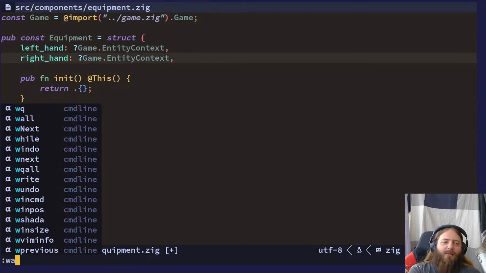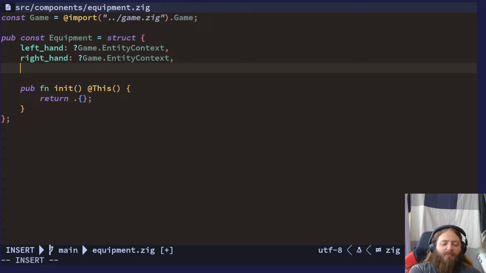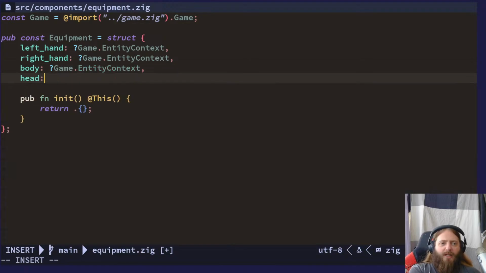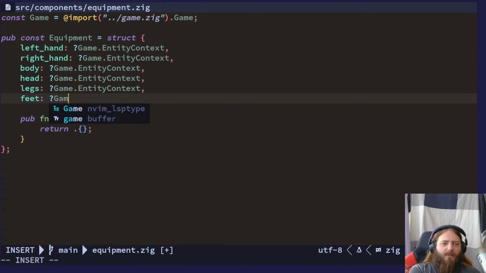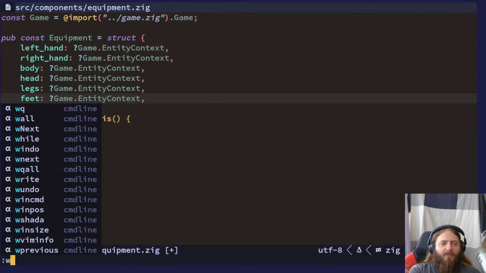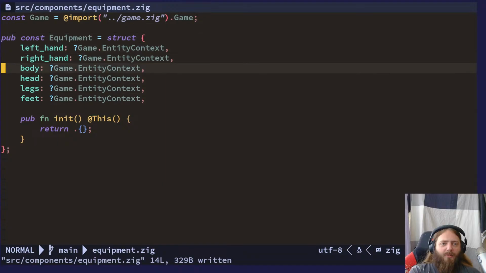No, I don't know. But then you have torso, body perhaps, head, legs, feet. We can add whatever we want here. Rings, like fingers. Maybe we have, like, Adam has 2 finger slots.